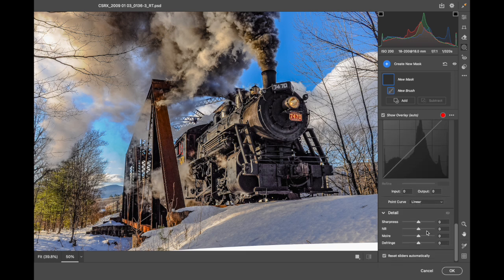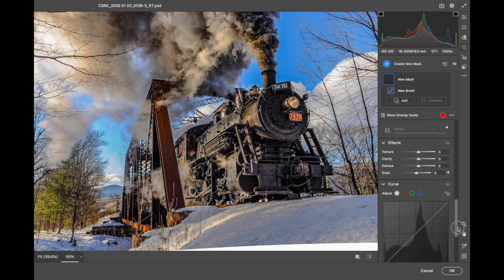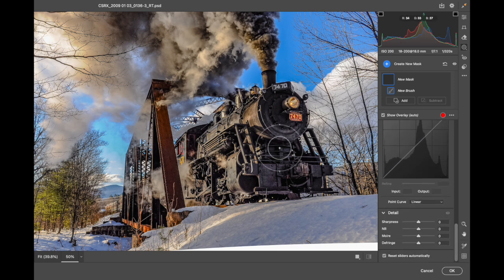Right here is sharpness. So what I'm going to do is turn on a couple of things. I'm going to turn on the auto mask, which will automatically select the area of the locomotive when we paint over it. And then I'm going to go down, and the first thing I'm going to do is show the overlay. I'm going to paint in the mask.